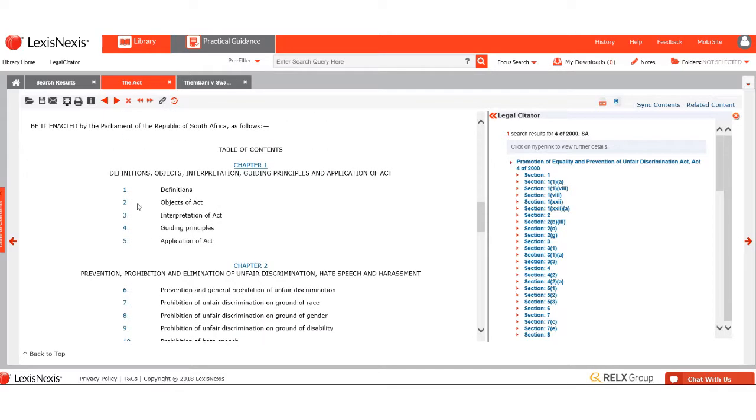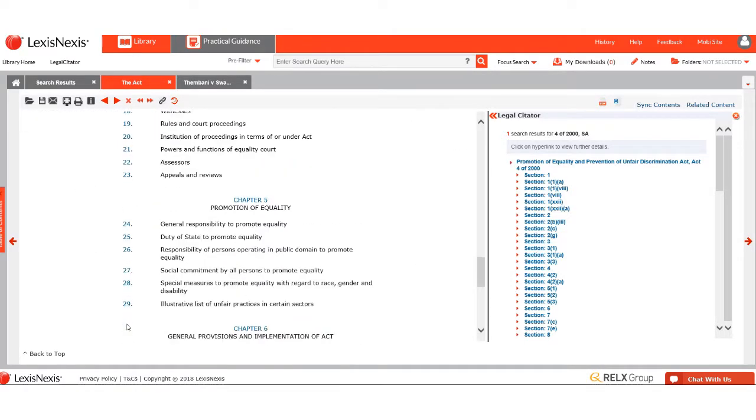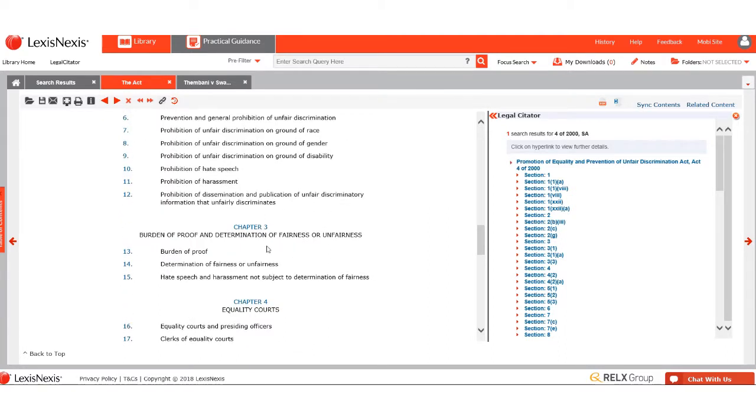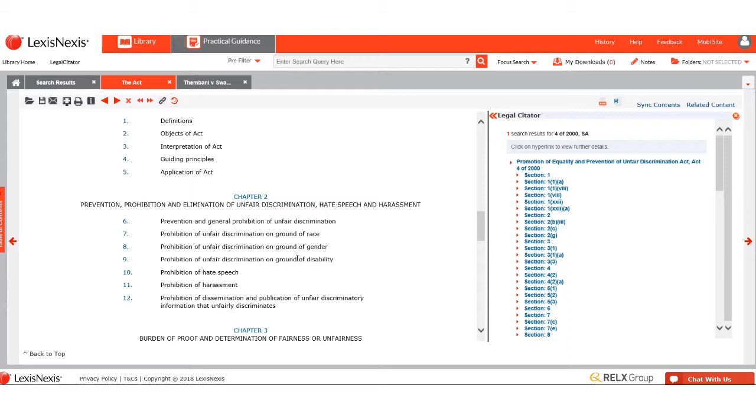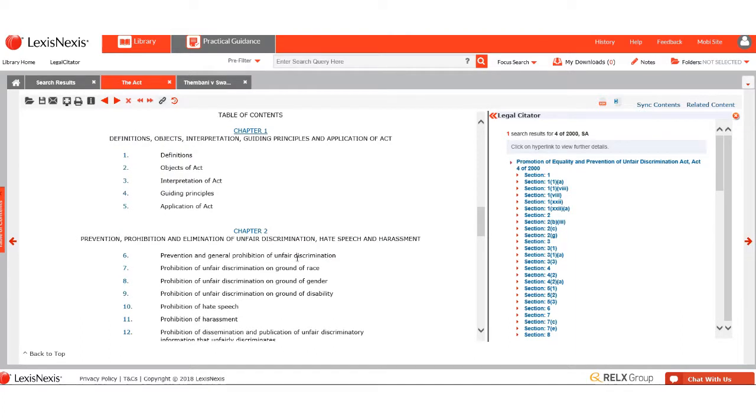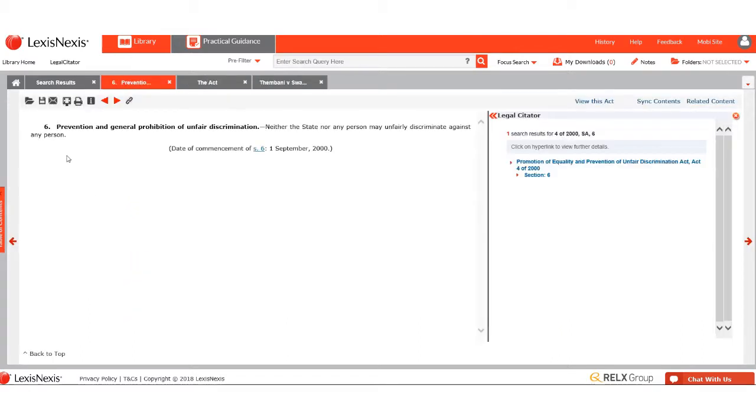On my left hand side, from 1 up to the last number are sections within the chapter. It means within this chapter, they've covered 1, 2, 3, 4, 5. That is on chapter 1: definitions, objects, interpretation, guiding principles, and application. The same applies to chapter 2. They've covered these sections, prevention and general prohibition of unfair discrimination, as they follow up to the last chapter. So if, for instance, you are looking for prevention and general prohibition of unfair discrimination, you'll find that in chapter 2. Then you click on the number that is 6. Then it tells you exactly what is entailed in that section, that is section 6 of this legislation.